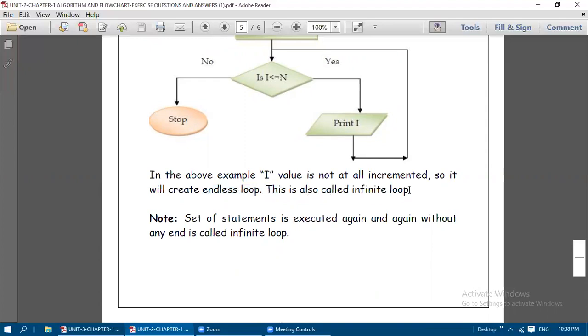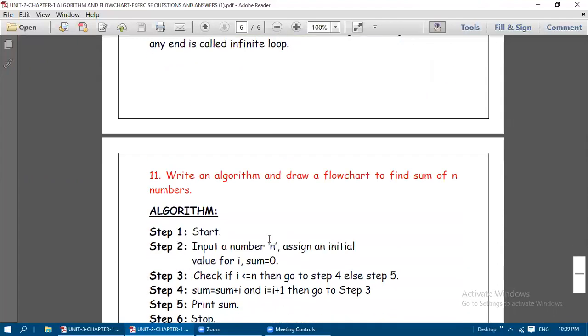This is also called as infinite loop. What is the other name for infinite loop? Endless loop. You need to note down here: a set of statements is executed again and again without any end. It is known as infinite loop.